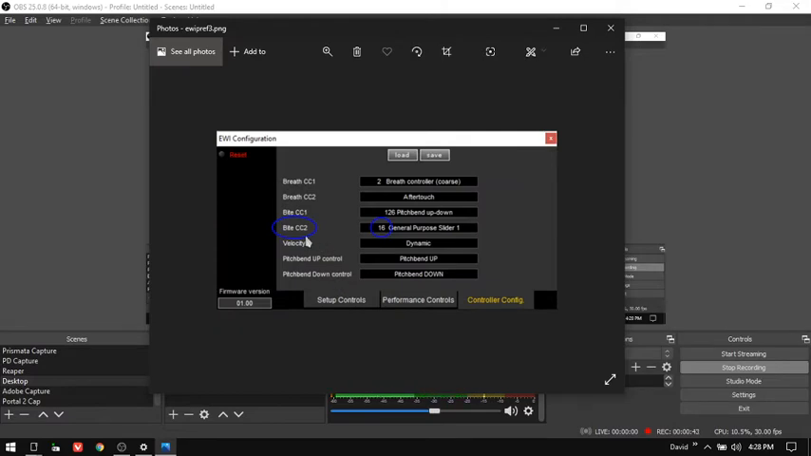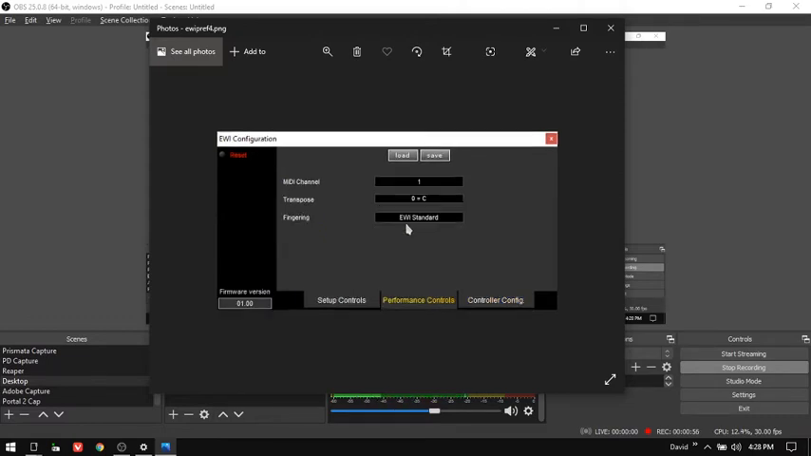This is important. The byte CC2, you have to assign it to something. By default, this is not assigned. I assign it to slider 16 because it's the first thing that's not assigned to anything else. That made sense to me, but you can assign it to whatever you want.